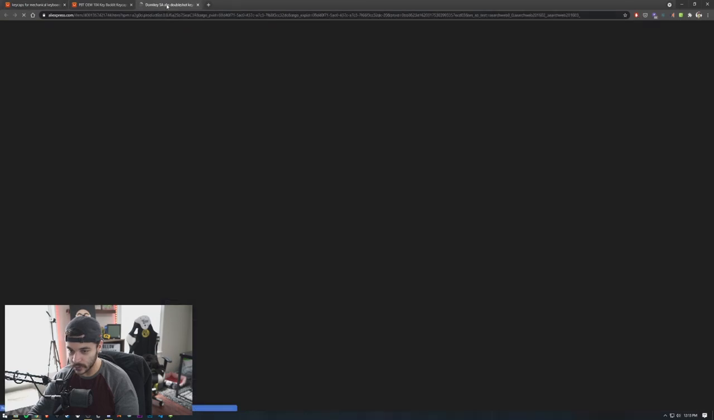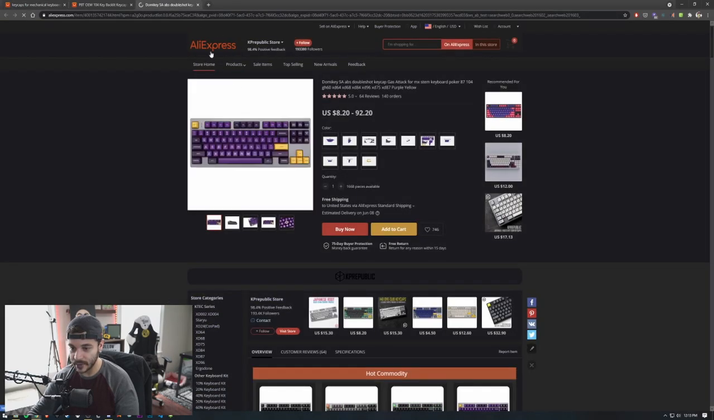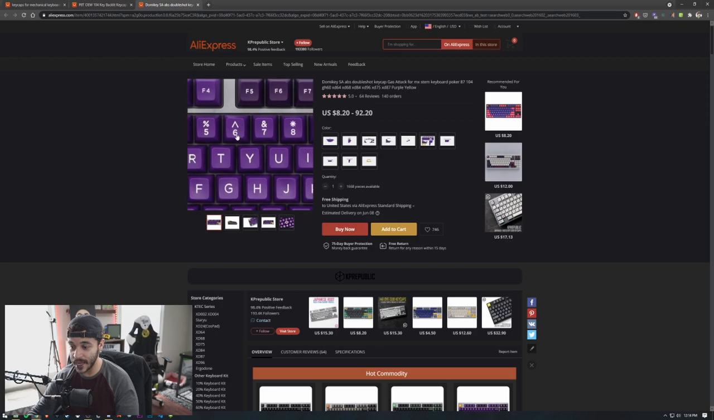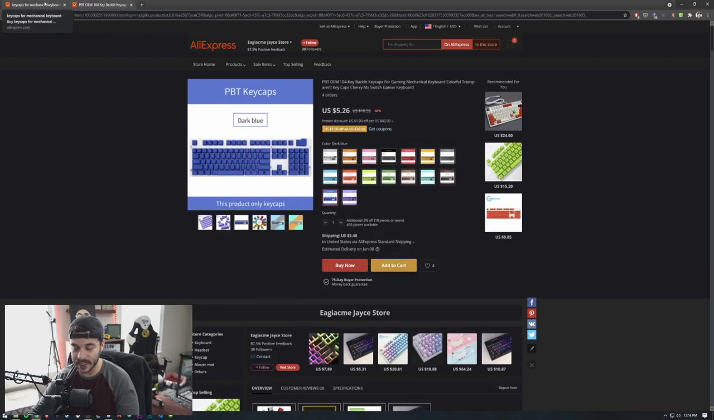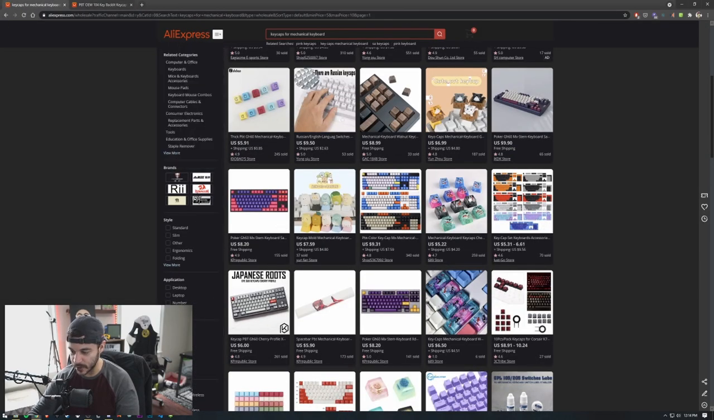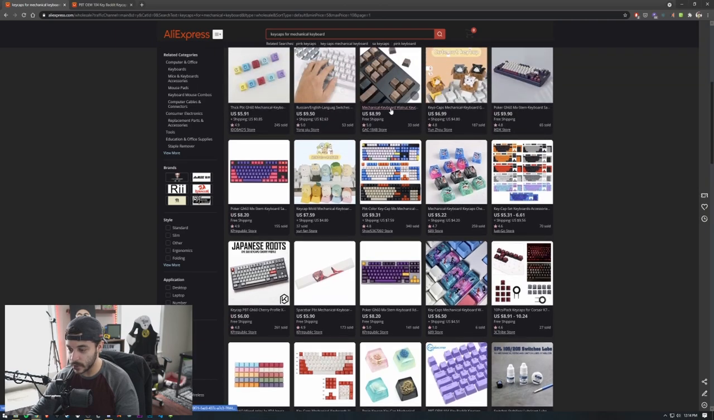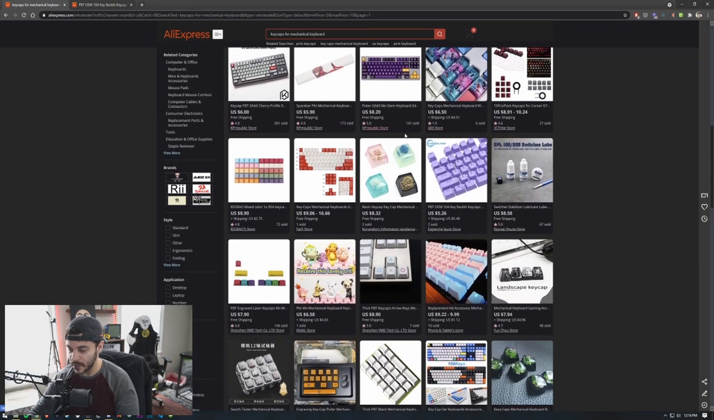This is pretty cool. SA? Are these ABS double shot? Wow, wait, why is it $92? Okay, yeah, oh yeah, no. If we're gonna have ABS SA profiles, those are gonna be a little bit more expensive it seems like. So we're gonna stick to the cheap PBT, probably not even double shot.